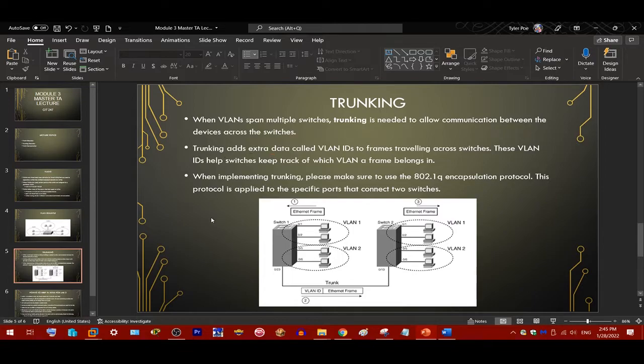Trunking adds extra data called VLAN IDs to frames traveling across switches. These VLAN IDs help switches keep track of which VLAN a frame belongs in. So when implementing trunking, please make sure to use the 802.1q encapsulation protocol. This protocol is applied to the specific ports that connect the two switches.